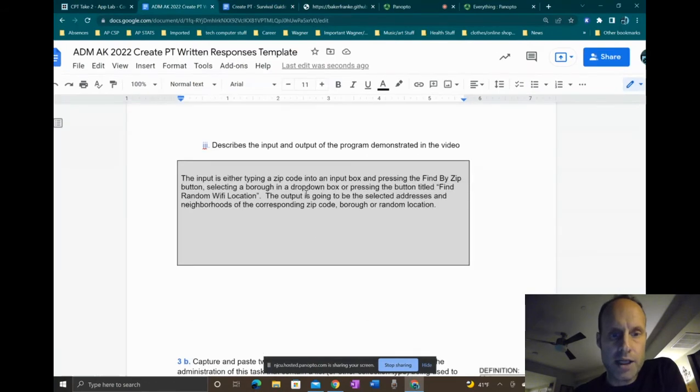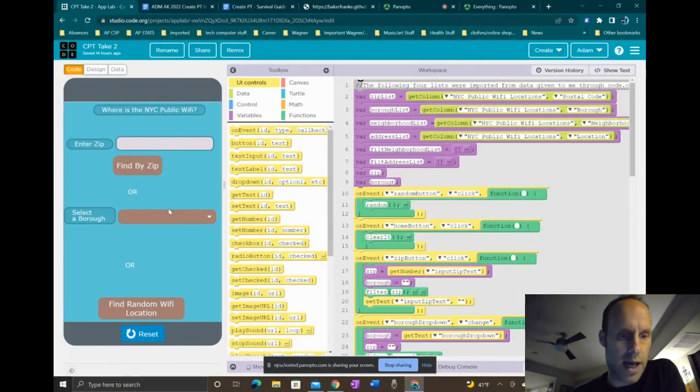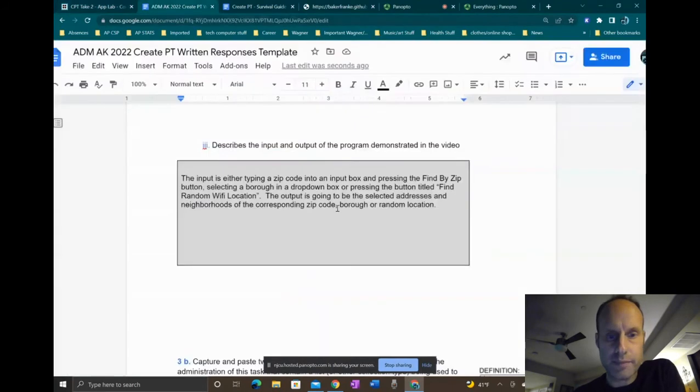Okay, no problem. The input is either typing a zip code into an input box and pressing the Find by Zip button, selecting a borough in a drop-down box, or pressing the button titled Find Random Wi-Fi Location. That's pretty obvious, right? It's either this, that, or that. That's the input. The output is going to be the selected addresses and neighborhoods of the corresponding zip code, borough, or random location. Okay. Pretty simple and to the point.